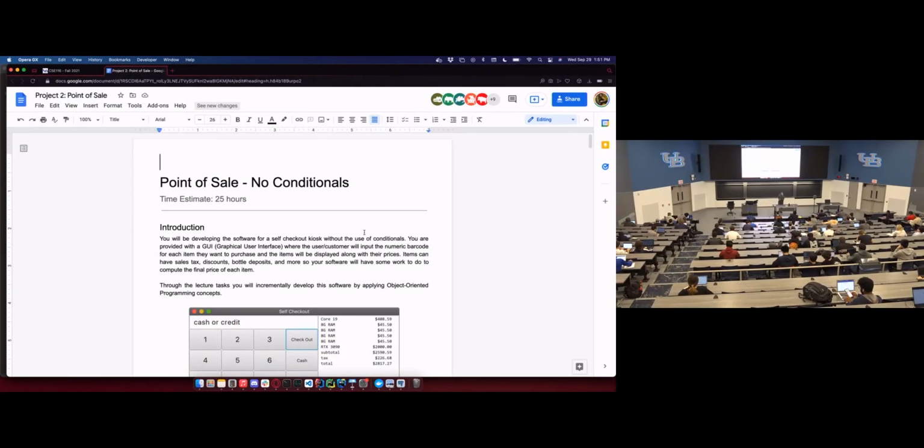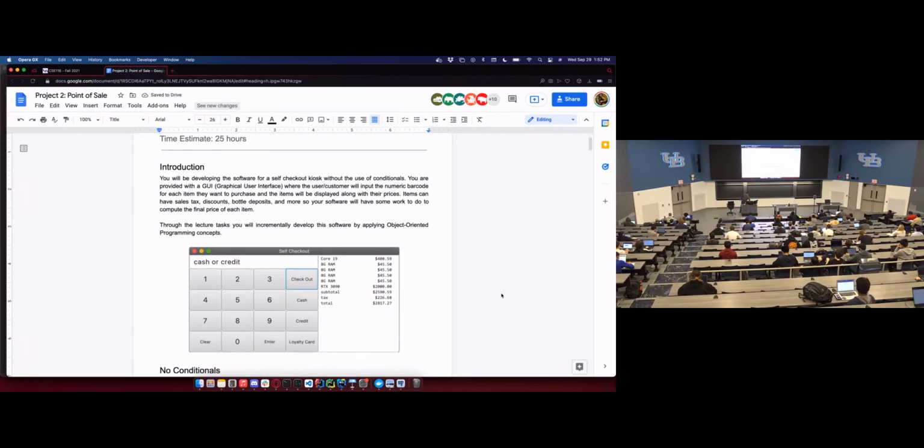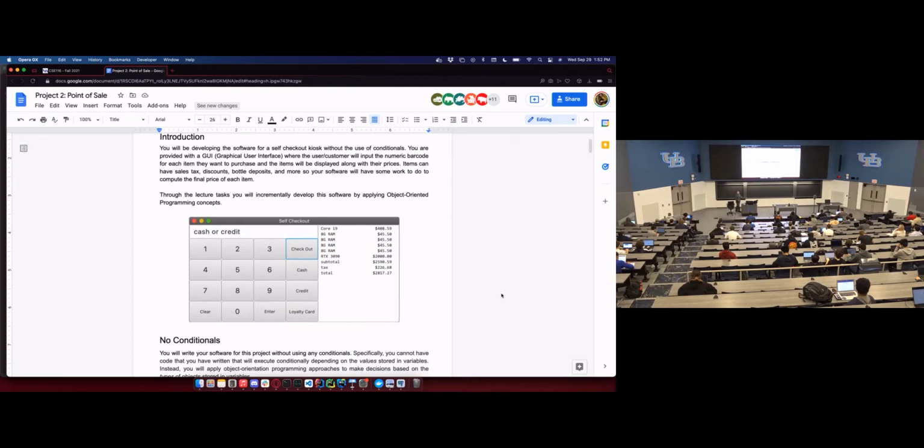Quickly, before we get into polymorphism, you're going to get fully introduced to this homework in lab, but I want to give a quick overview of the point of sale project. For point of sale, what you'll be building is a self-checkout system for a store, but without a scanner.